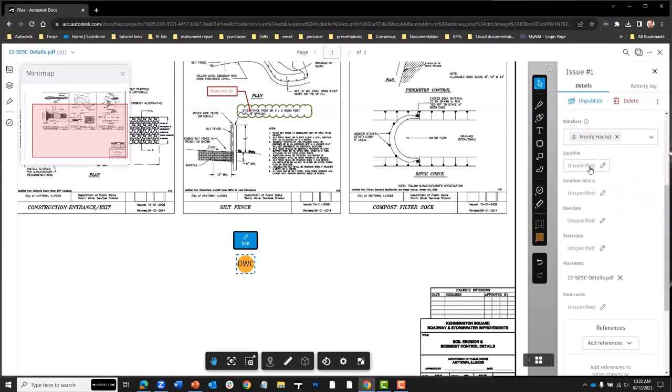We have a bunch more options: location, location details, due date, start date, placement, root cause. You can fill out as much or as little of this information as you like. One of the recommendations I make is location details. If you look in the upper left corner, we can see the current version of the sheet, which is V1. I like to log that as a location detail. I'm going to type V1.